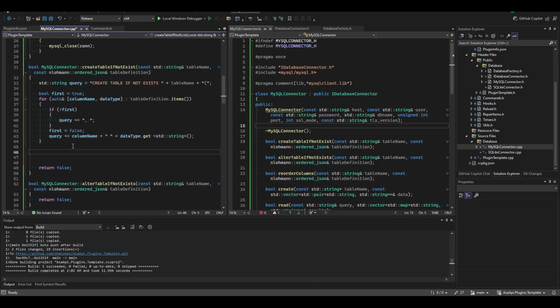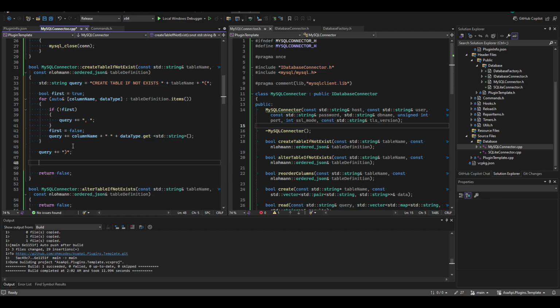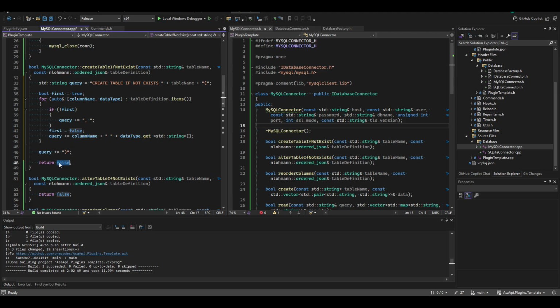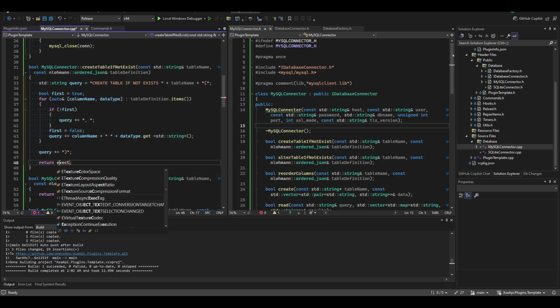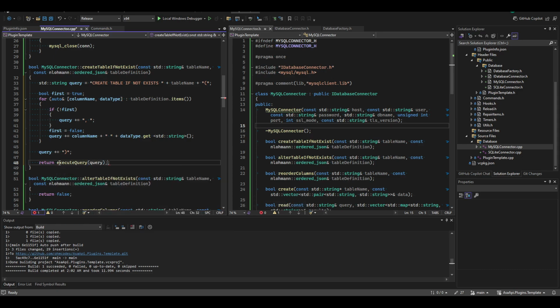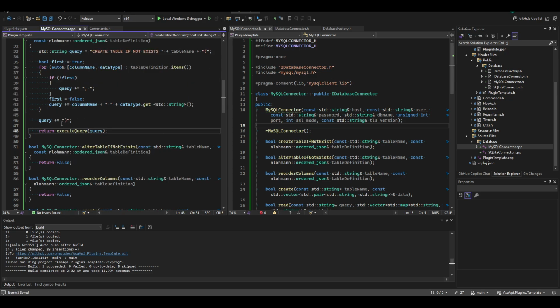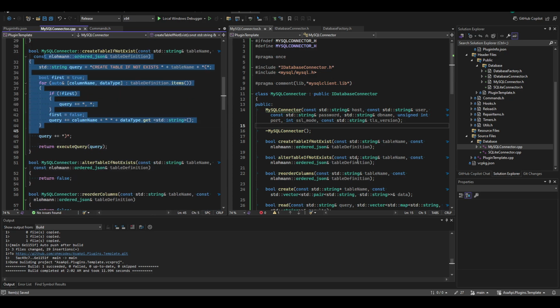Then at last, after concatenating all the table or column names, we're gonna close it. Don't forget to close it. Done. And then the return is not false, of course. This is just pre-made. Done. And say execute. Very weird. Okay. So we are done with creating table.